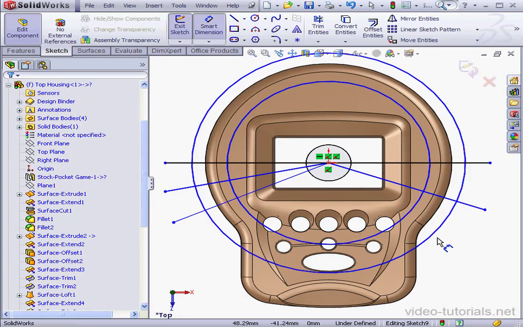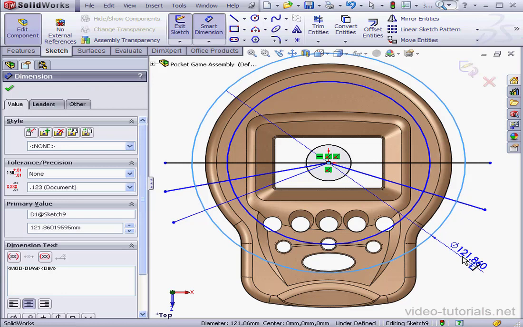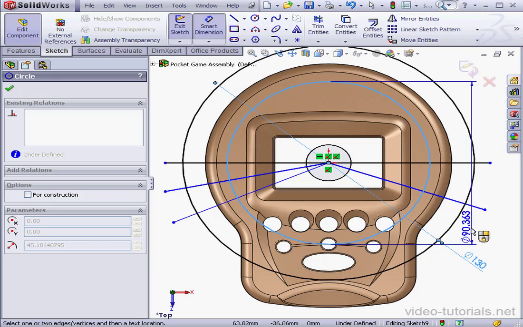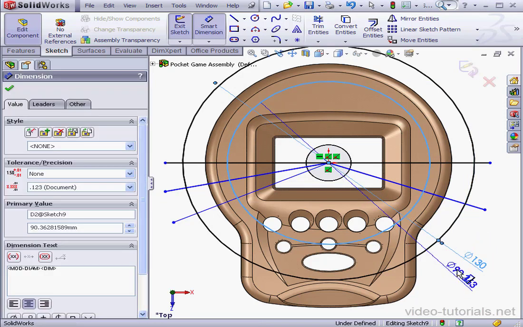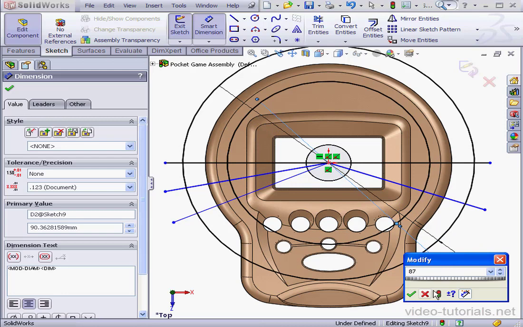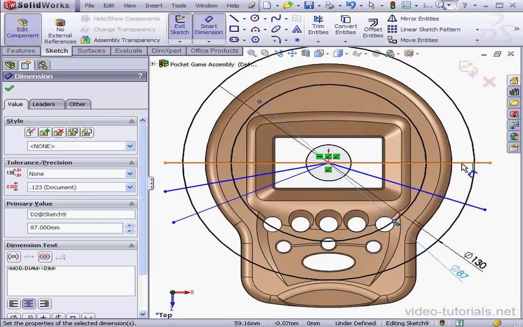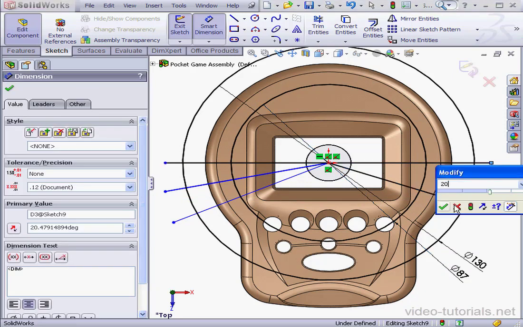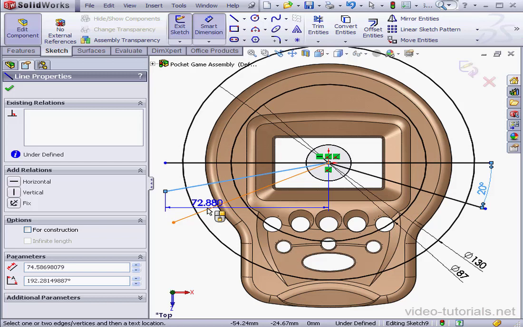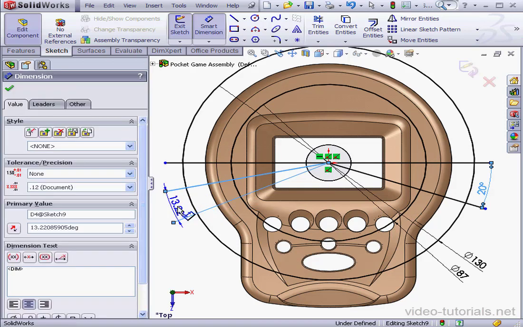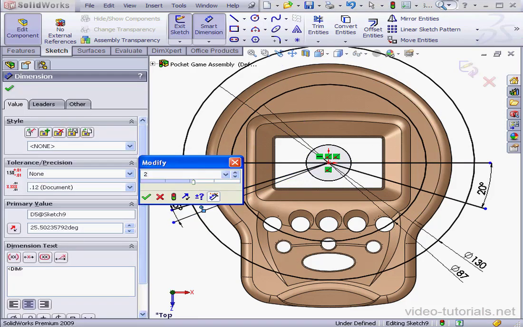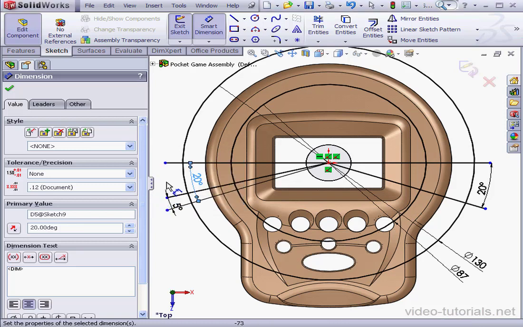Now we'll apply dimensions. The circle will be 130 millimeters in diameter. OK. The smaller circle will make 87 millimeters in diameter. And OK. The angle between these 2 lines will be 20 degrees. OK. This angle here will make 5 degrees. OK. And this angle we'll define at 20 degrees. OK, right-click and select to close the Dimension tool.